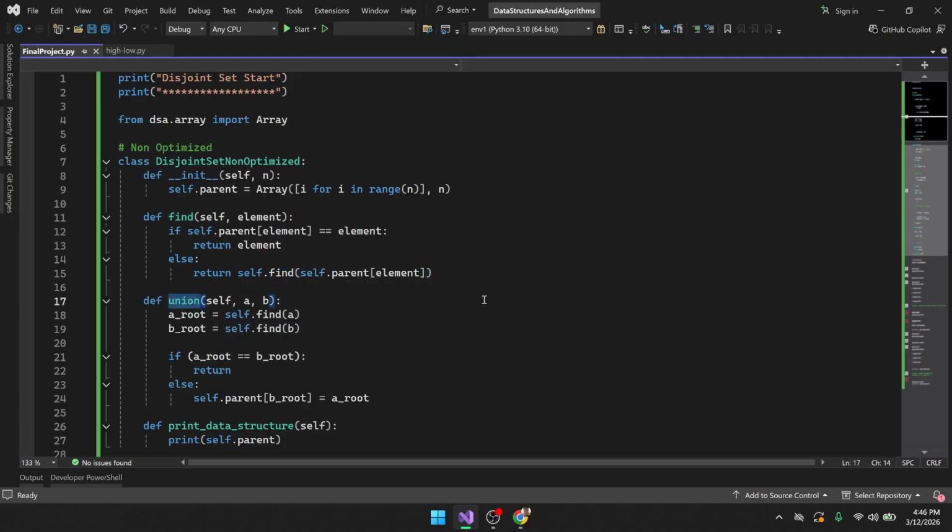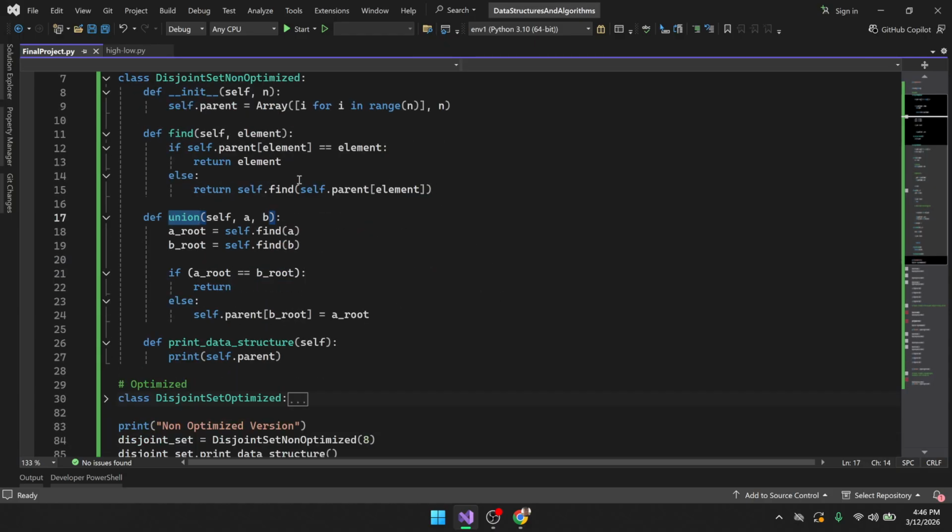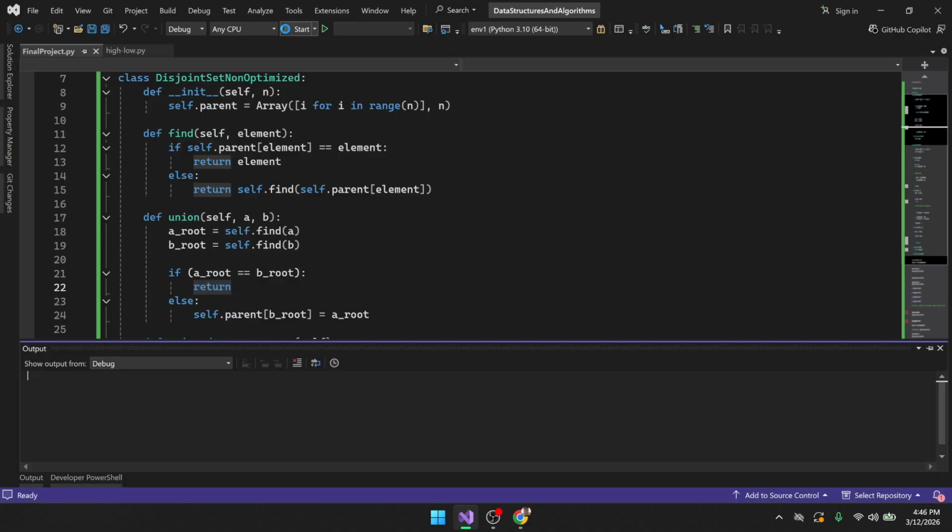And then union, as we talked about, you find the root of each item, and if they're already unioned, you just return. But otherwise, you naively set one to be the parent of the other and return. So let's see this running.